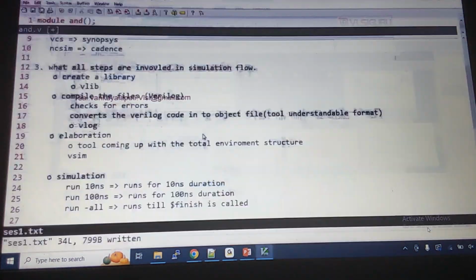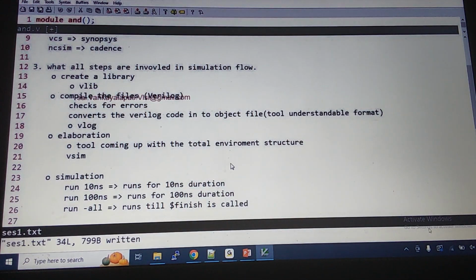Library is required because you have got various object files. When you are compiling, what is the output of a compilation? Object file. When you compile some Verilog code, the output of the Verilog compilation is the object file. Those object files need to be stored somewhere. The place where we store the object files is called library. Is that clear to you?